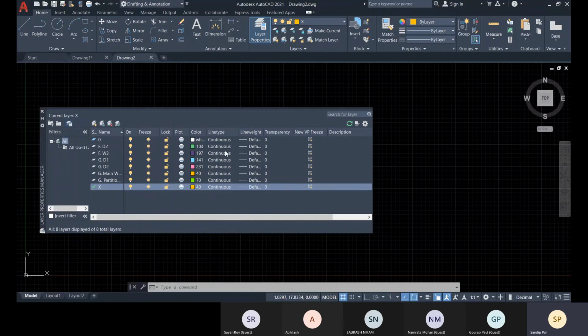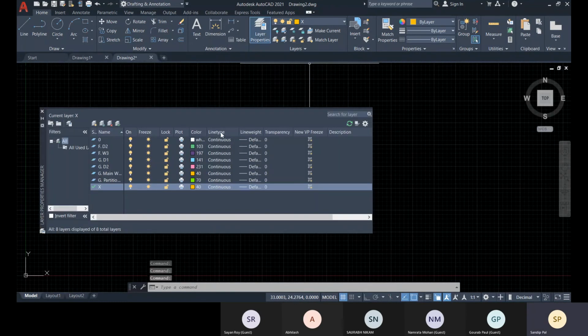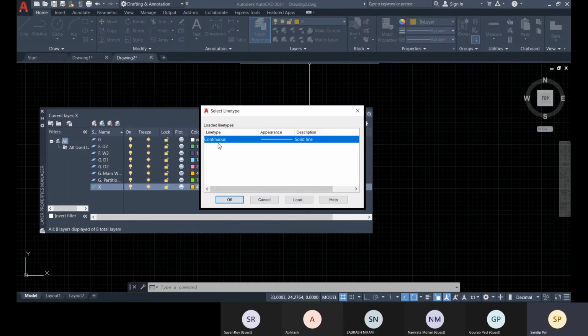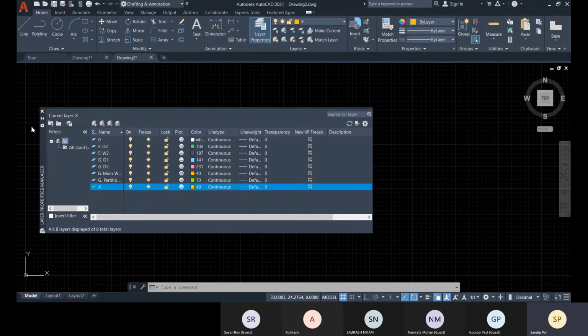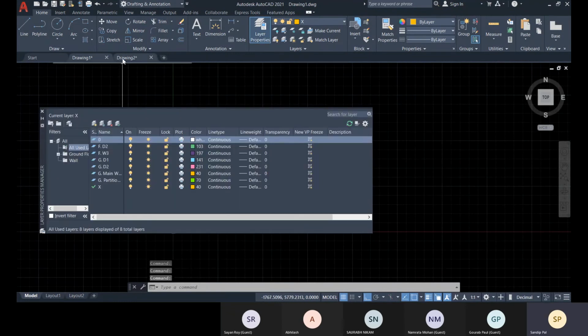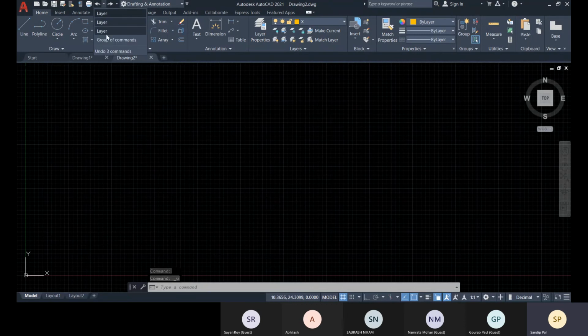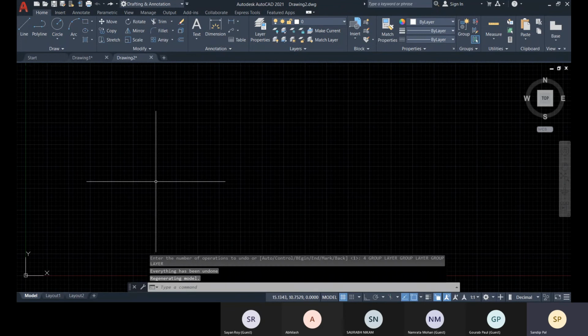Now one more thing. See what happened here: the line types are continuous, so I'm getting this continuous, because this is the default loaded line type. But what will happen? Let me undo this in drawing 2. For that, you go to the undo drop down and click to the last, so within a single click you will undo all the work.